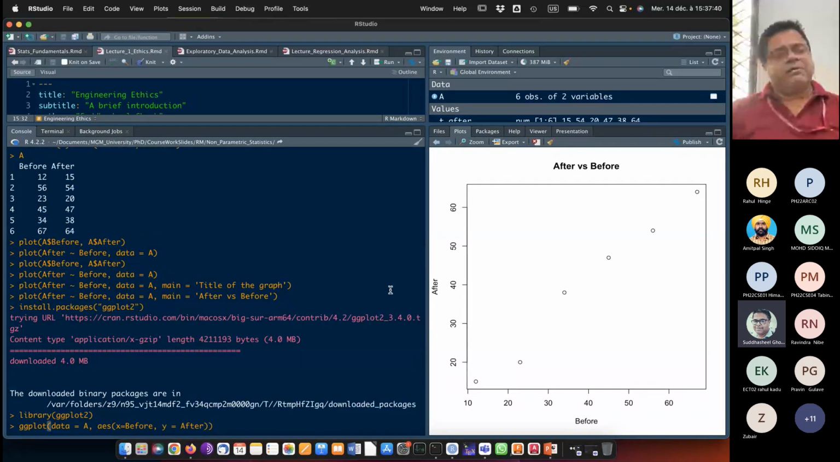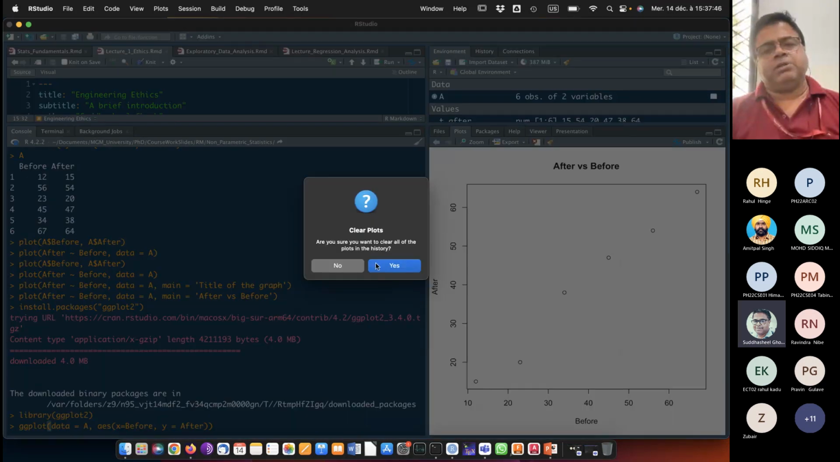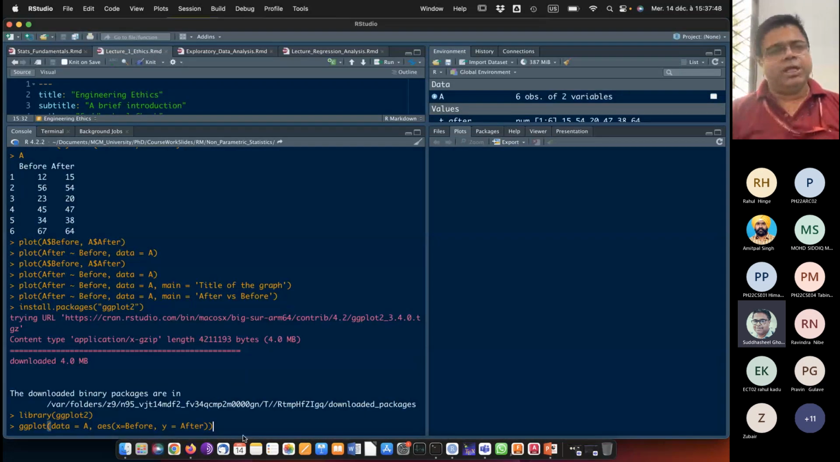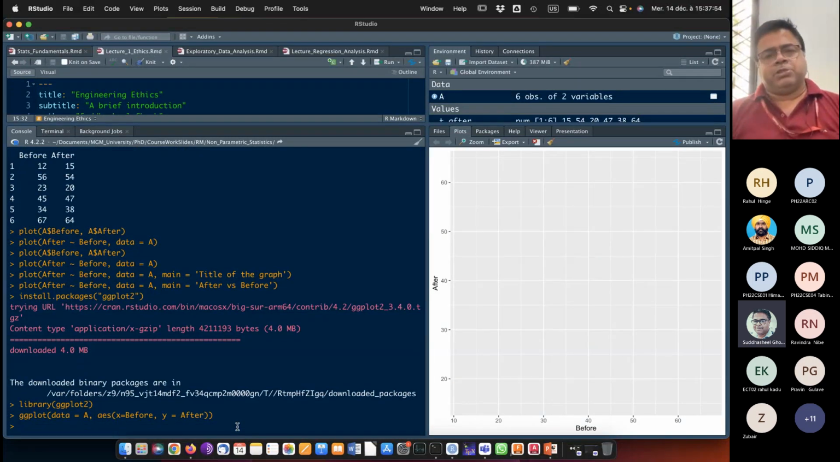Now suppose I have just typed this command. What is going to happen? So first of all मैं इसको साफ कर देता हूँ. I will just clear the plot. मैं इसको clear कर दिया. If I just type this, what is going to happen? If I just press enter, nothing happens. You get actually the after and before, but nothing has come up on the screen.